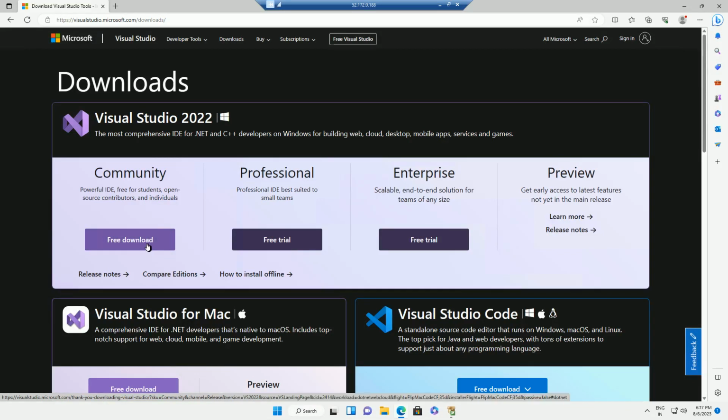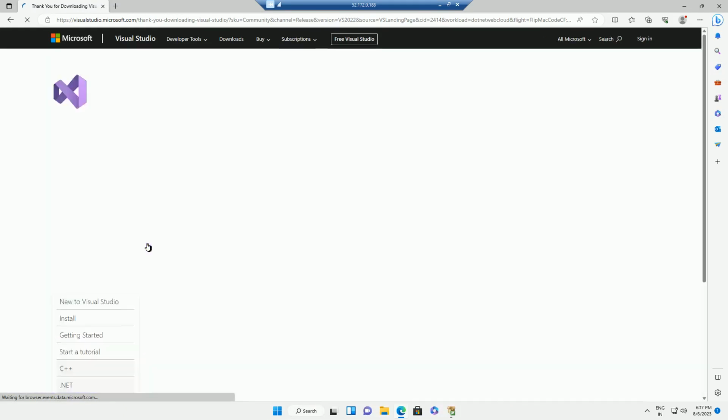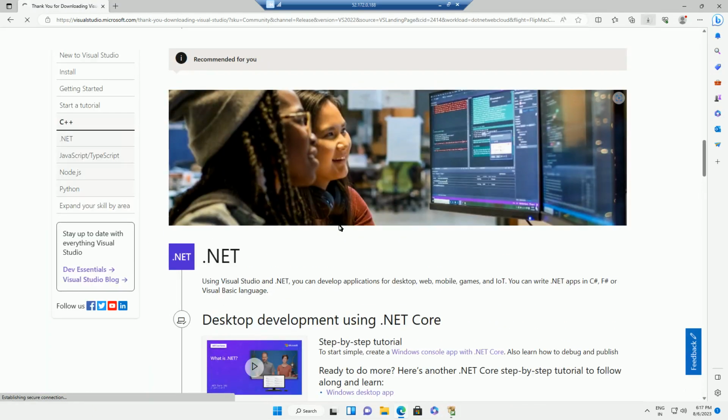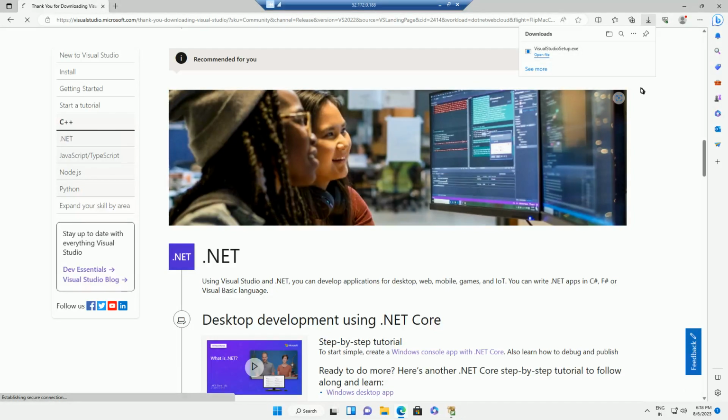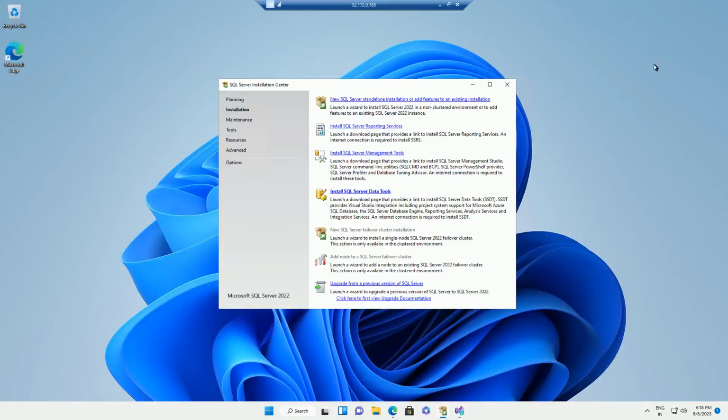Okay, so then we are going to click on this, and once we click on Visual Studio Community Edition, it's going to download this installer. As you can see, it is downloaded now. So I'm going to click on open file. This is going to launch the wizard for setting up our Visual Studio. So let's see how it works now.